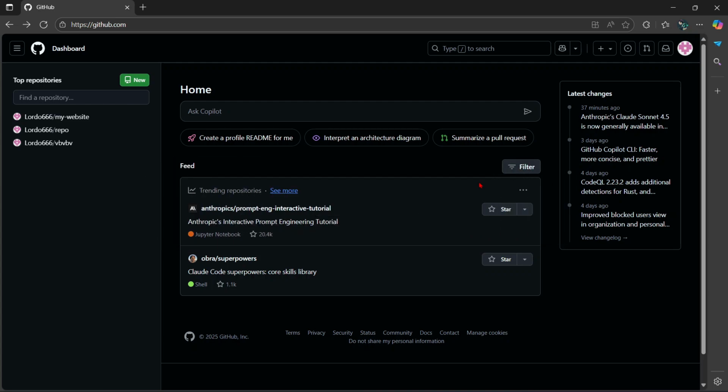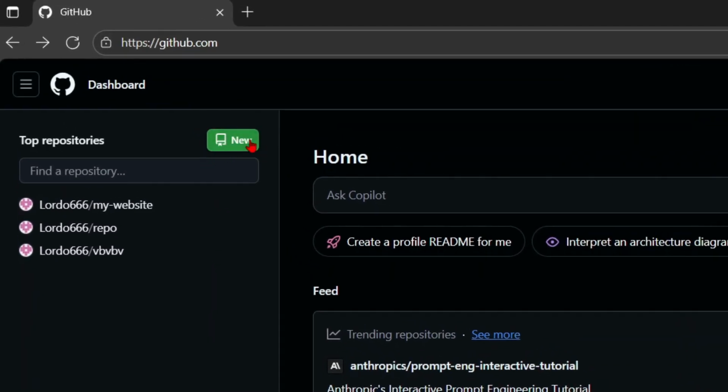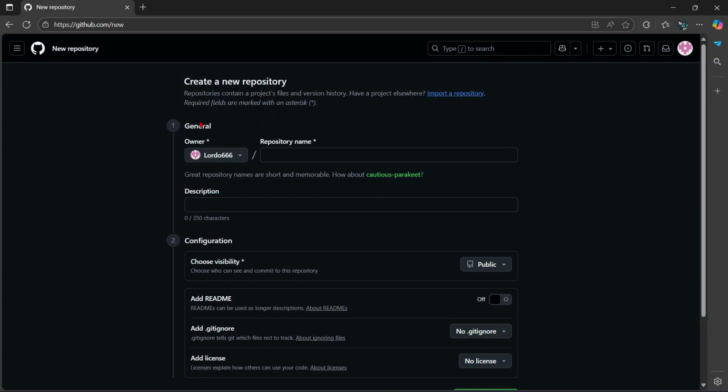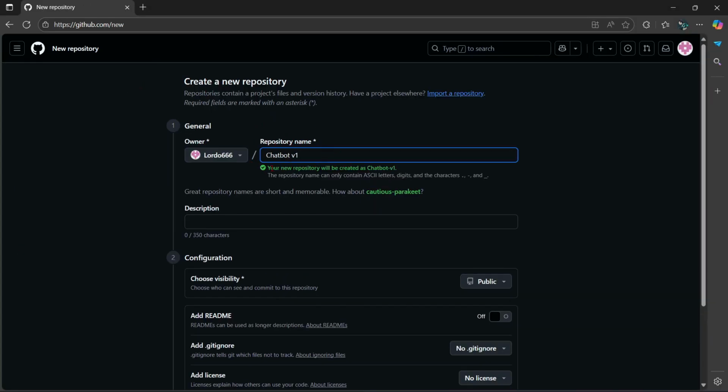Alright, let's continue. So once you open up GitHub, head over to the top left, and then you're going to see this little green button which says New, right next to Top Repositories. Select it. Now the first step is to give your repository a name. And then it's going to say your new repository will be created as that, and then you have to give your repository a description, and the maximum is 350 characters.